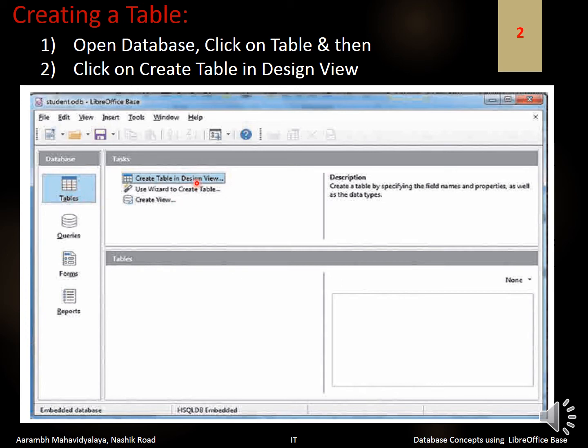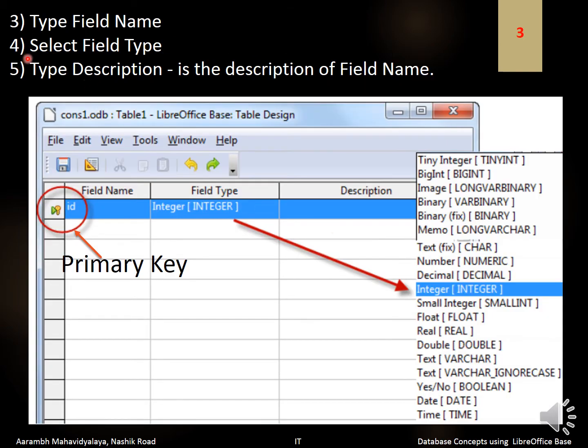You will get two options. First option is create table in design view and second is use wizard to create the table. That means here we can create the table by using two options, in design view and through the wizard. Today we are going to study table creation in the design view. Next step is type the field name.